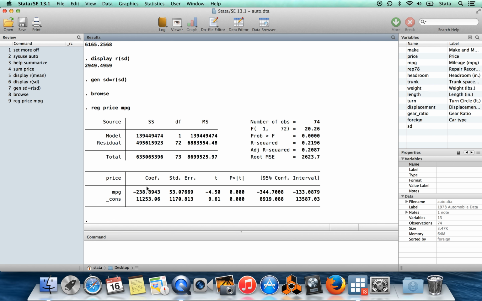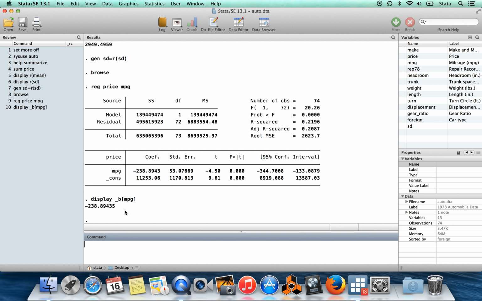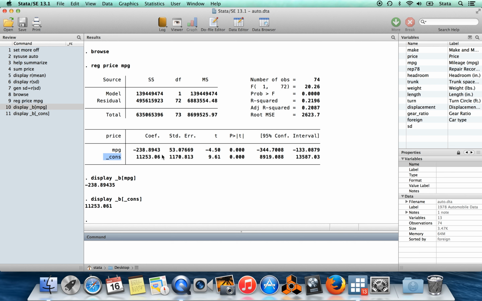So I have this regression estimate here from the regression of price on miles per gallon. And the first thing I want to show you is that the individual coefficients are stored as _b, and then in square brackets, the name of whatever the variable is. So in this case, if I wanted to get the coefficient on miles per gallon, that's stored as _b[mpg]. If I wanted the coefficient on the constant, I could do this exact same command, but with _cons. So this will print that coefficient. I could also do this for the standard errors, for example.